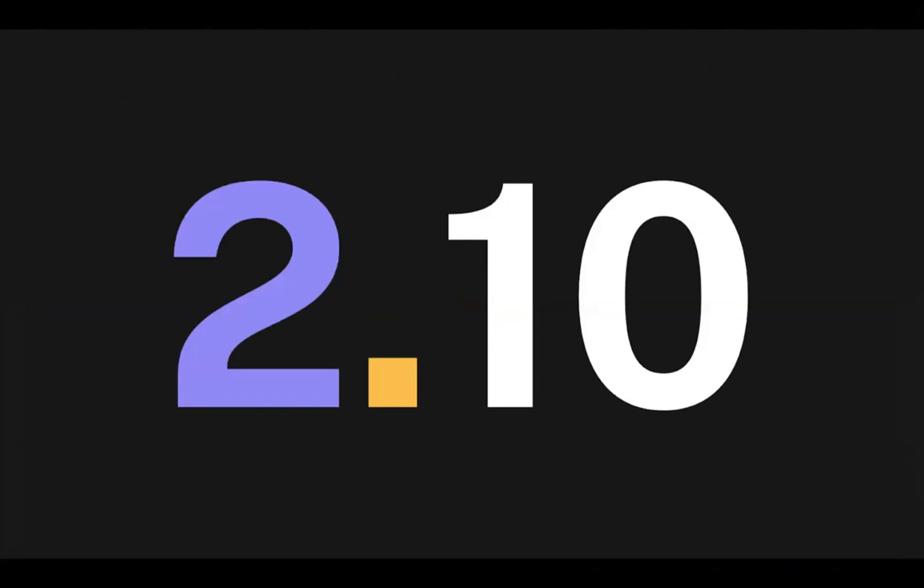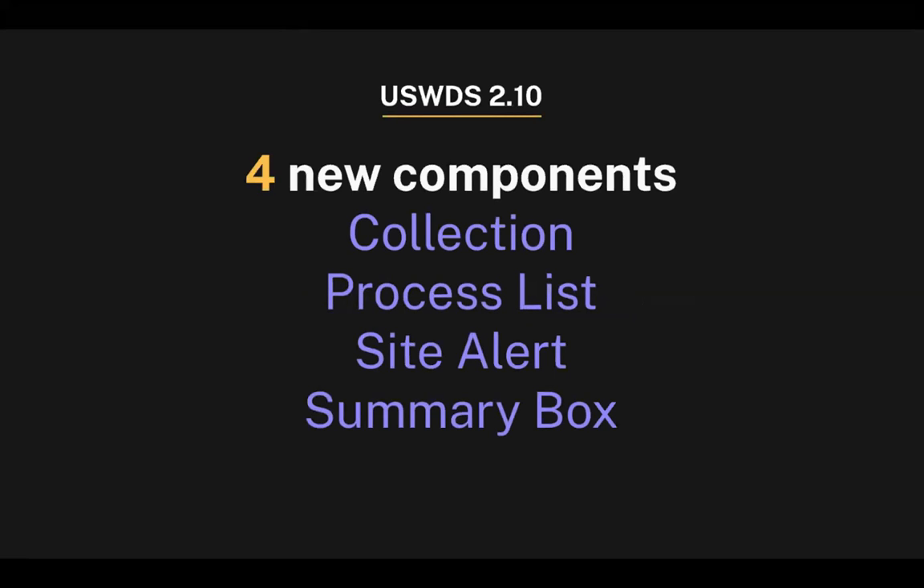So let's get going with USWDS 2.10. As evidenced by this giant font, this is a big one. And it just released this morning. We did it. So what's inside? We've got 4 new components included in this release: Collection, which you may have recognized as something we talked about last month as preview list, now called collection. Process list, site alert, and summary box.